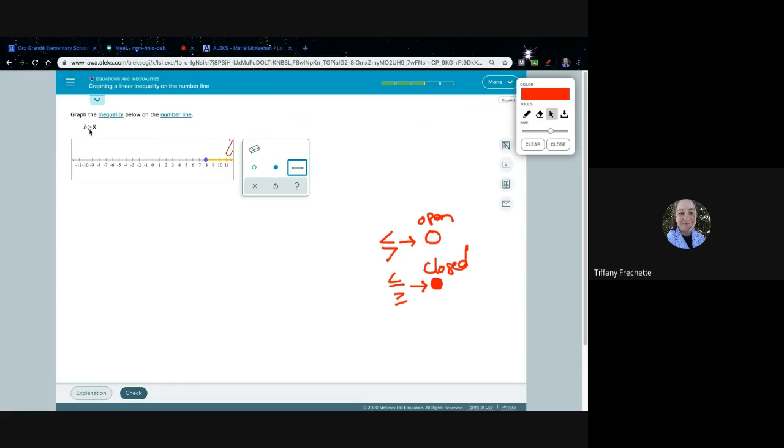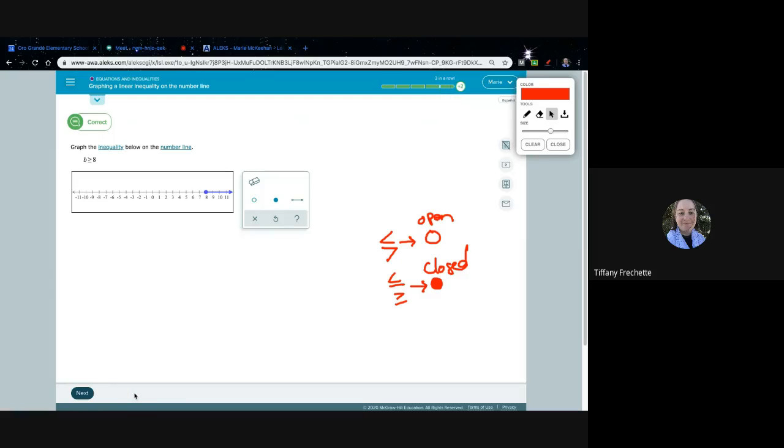Now we need to decide, are we going to go left or right? So B is greater than or equal to 8. So if I go to the left, that means I'm getting smaller. I'm getting smaller than 8. I want it greater than 8, so I click on the right side there. All right. And that's graphing a linear inequality on a number line. Let's clear that, and we finished it.